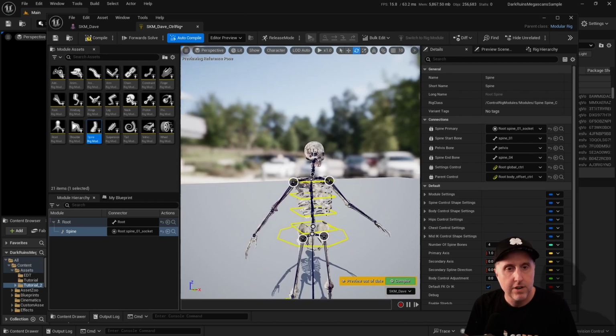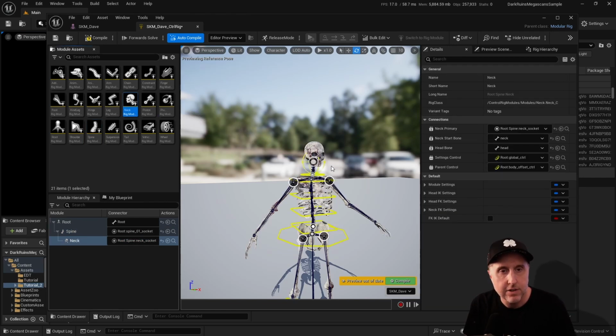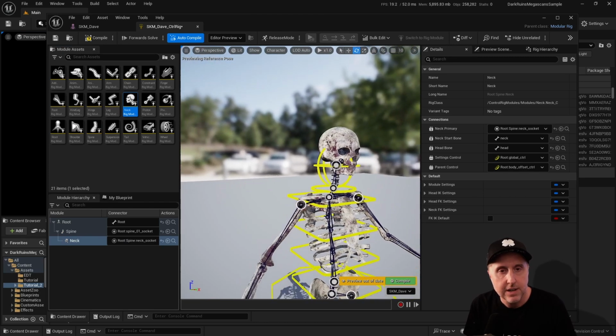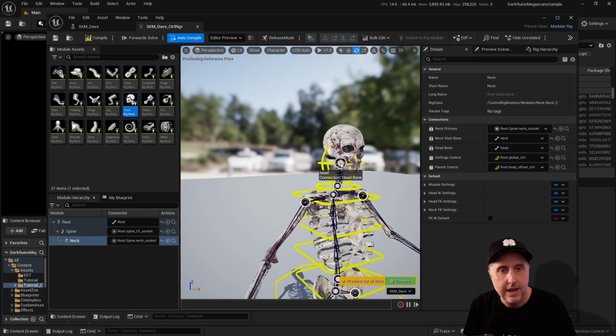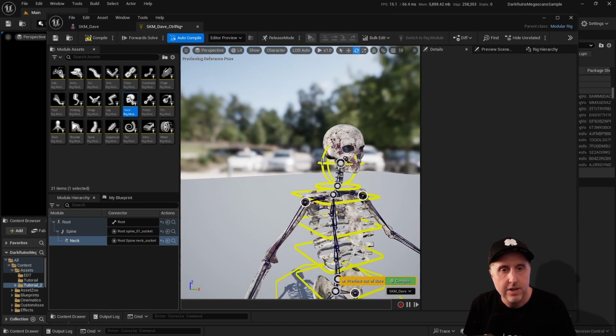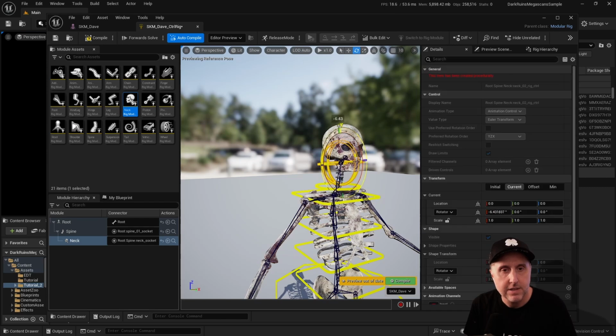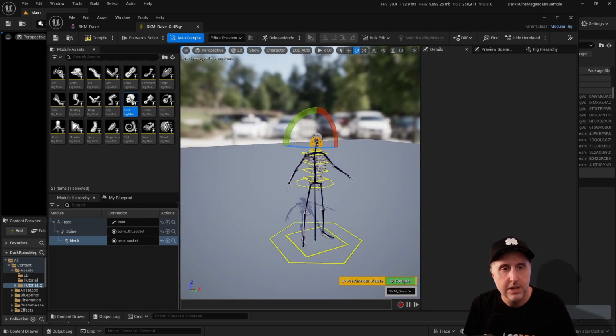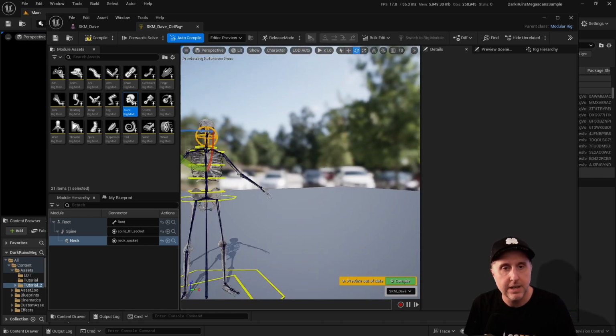Okay, so first off, I'm going to do the neck. And if we come over here, we've got a neck module. So I'm just going to drag that one over there, and that worked nicely. And there we've got our neck and the head. So we should be able to select the bits there and now move those with the controls, which is awesome. Just test it as we go a little bit.